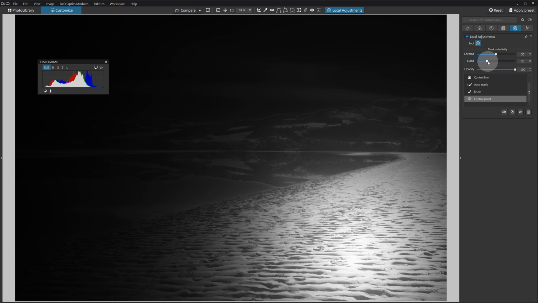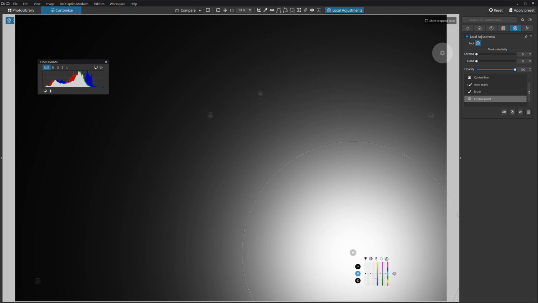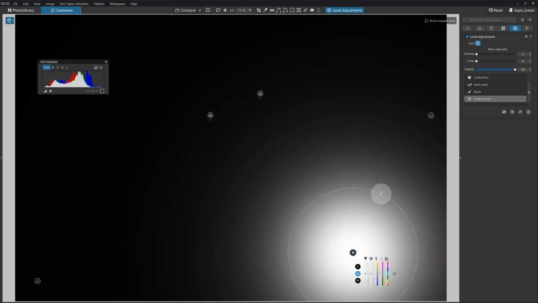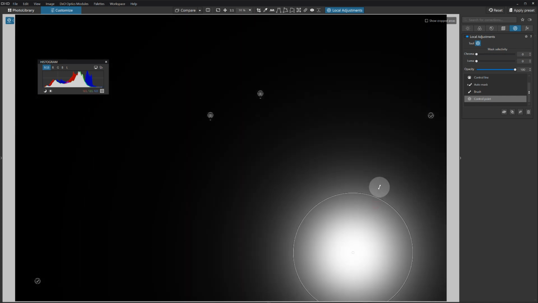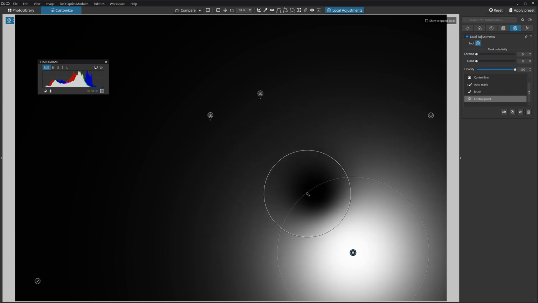But the interesting thing about these is that if you drag both of these all the way down, you'll see that it is now basically a radial mask. And you can change the size of that radial, just like that. And you can even still, if I do a minus control point, plunk that there and have a minus radial.